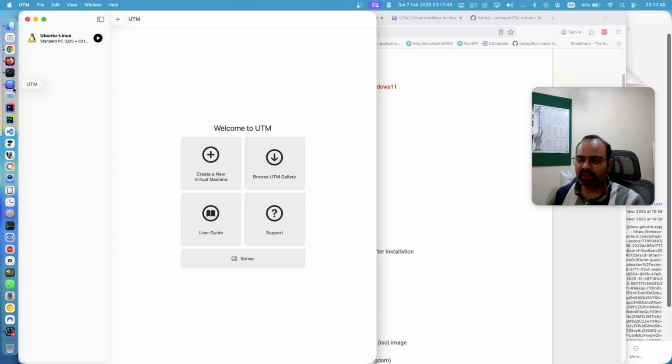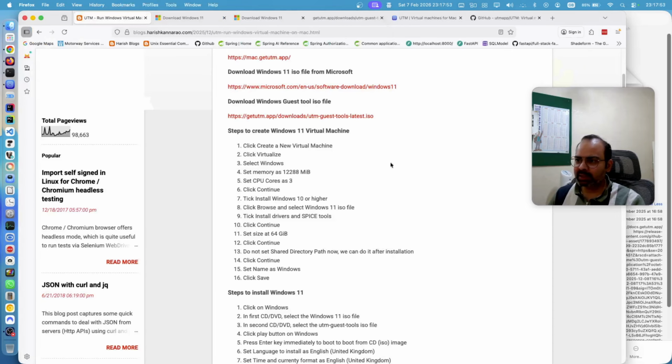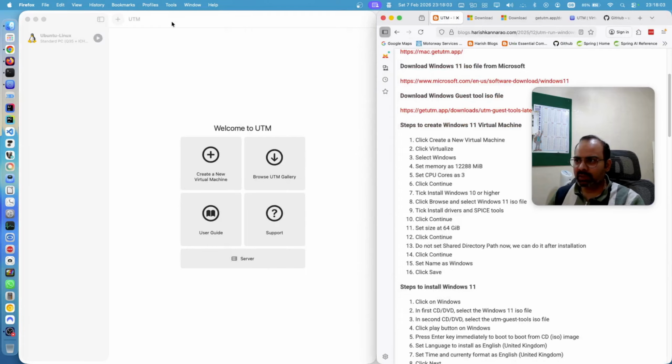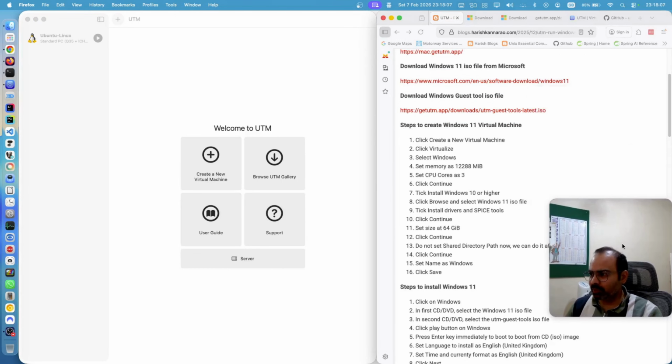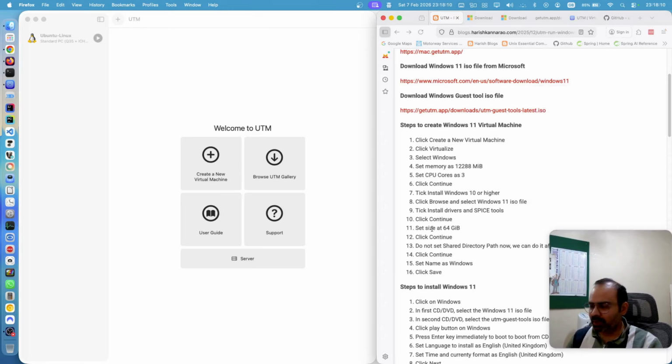So once you launch it, now I'm going to place this blog side by side so that I can easily follow it. On this side, let me choose this one. Yeah, so it's side by side now. Let me move away my head. So first thing is to create a new virtual machine.